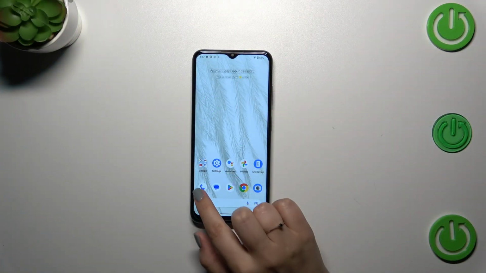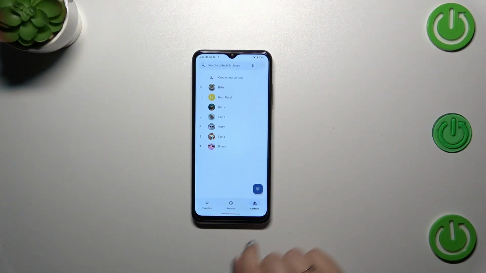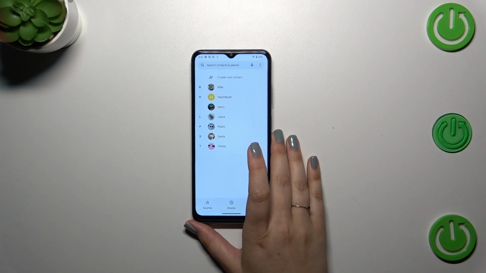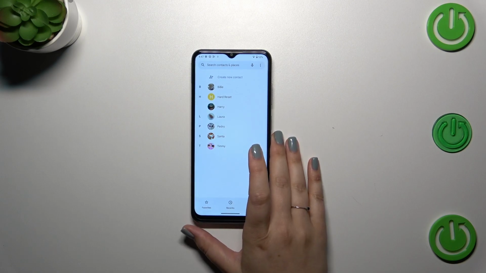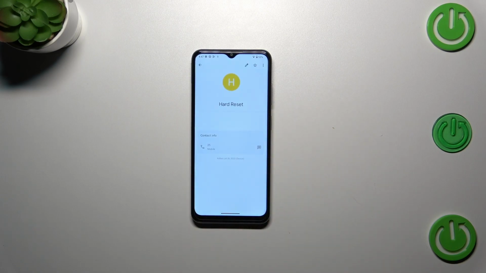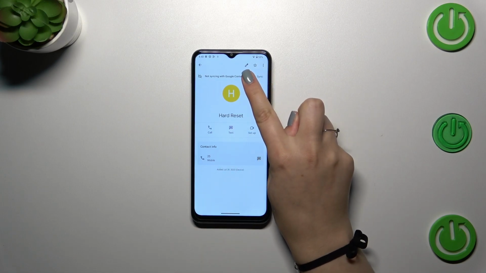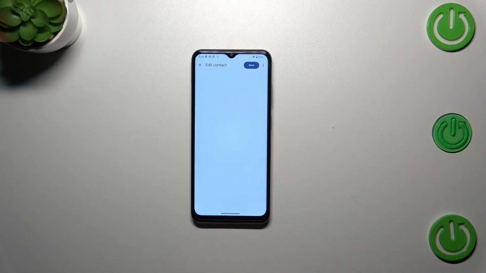So let's start with opening your contact list, for example with the usage of the dialer, up to you. And then let's find the contact you'd like to edit and tap on it. Now let's tap on this edit icon in the right upper corner, this pencil icon, and tap on add picture.